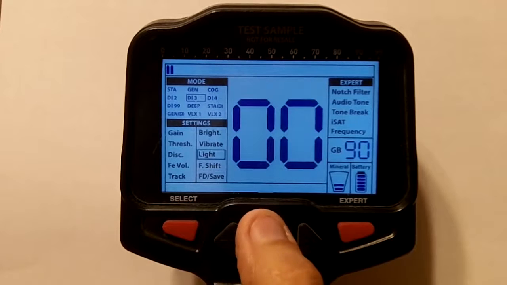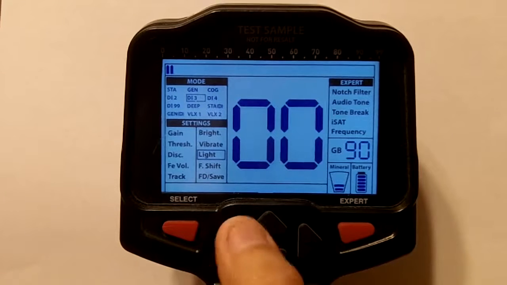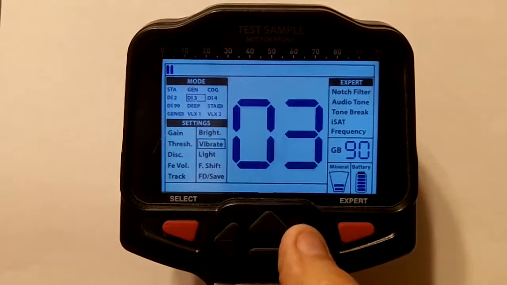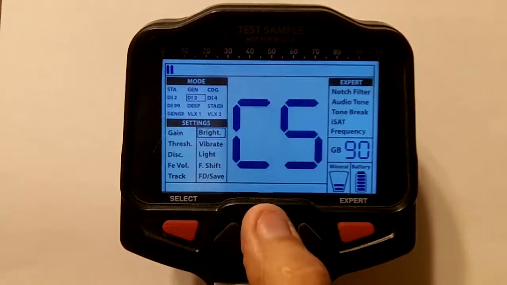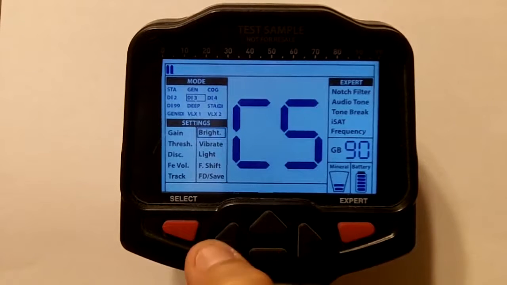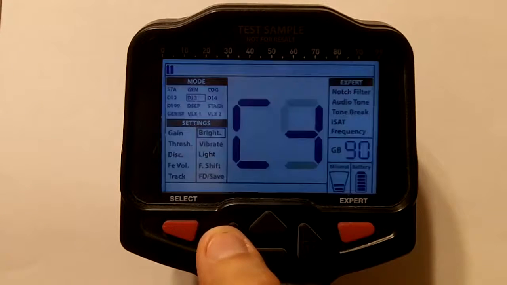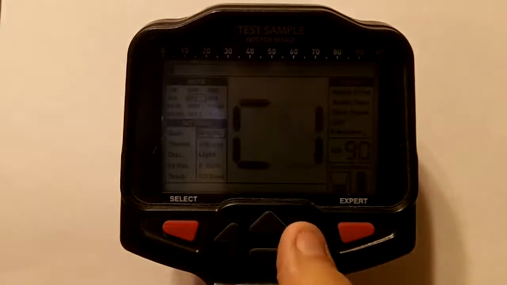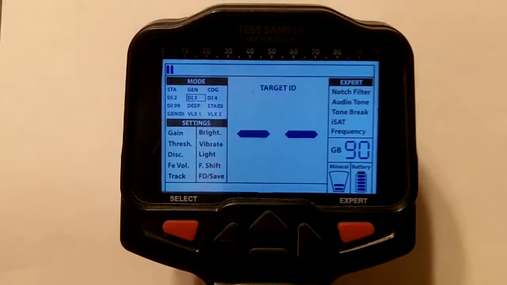Frequency shift, light. You can go through all the settings there. That's the flashlight. I don't know if you see it light up behind there, but vibrate mode is 1 to 5. I haven't used the vibrate mode. Brightness, that's the light. I got mine at 5, which is constantly on at 5, which is the brightest. Okay, pull the trigger to get out of that.